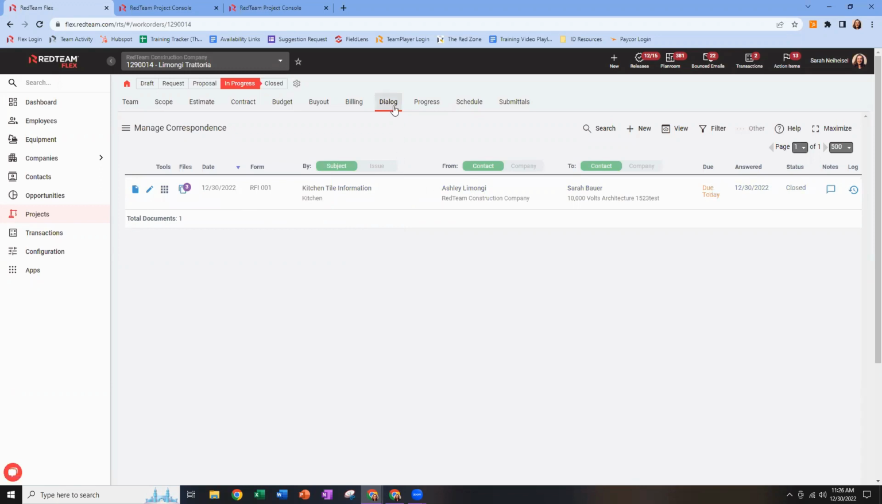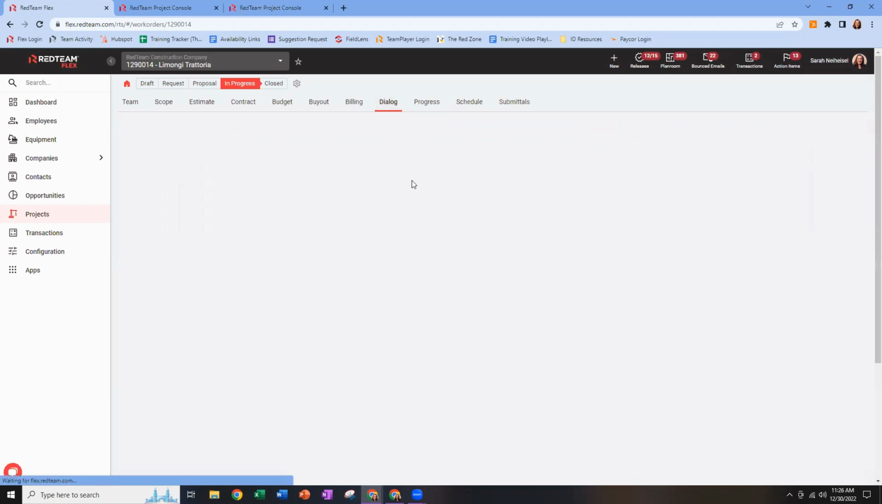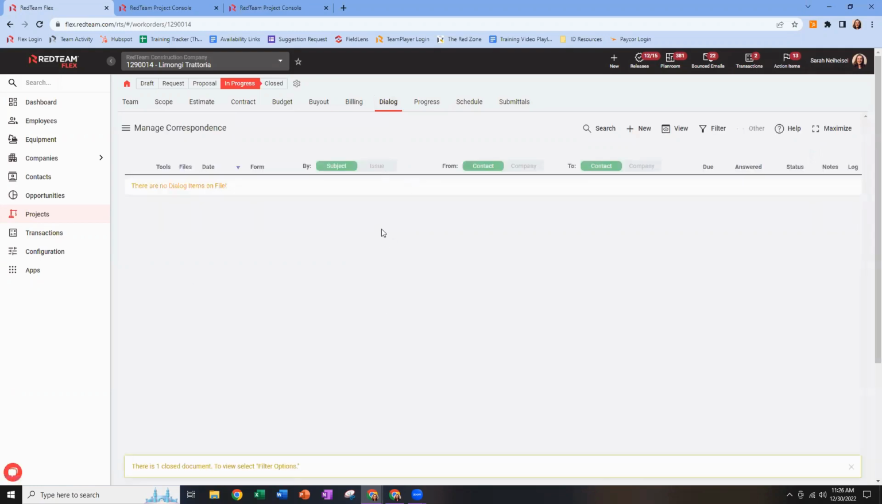Now, as I refresh the dialog tab, if I click on it again, that dialog tab will reload and I don't see my RFI, but it's not gone. We've just sort of archived it for you. So down below, you can see there is one closed document to view select filter options.